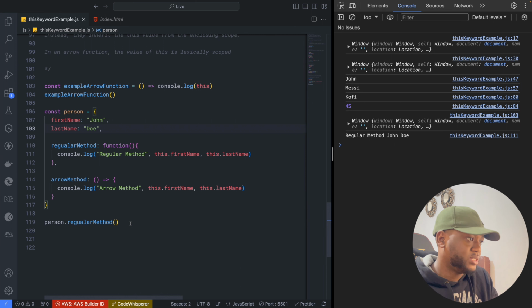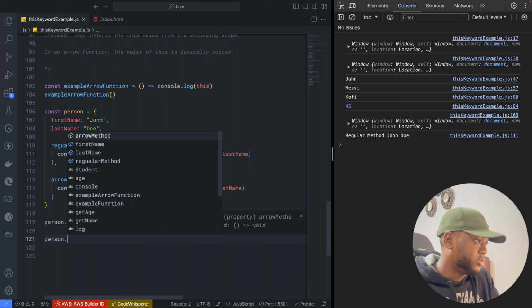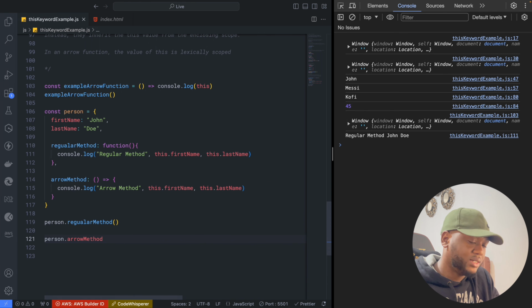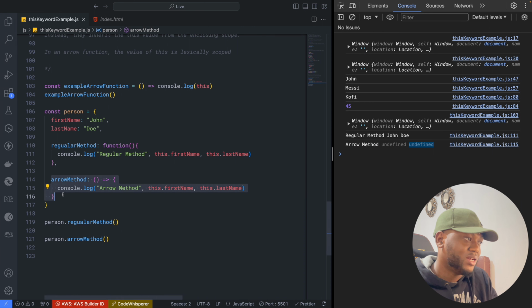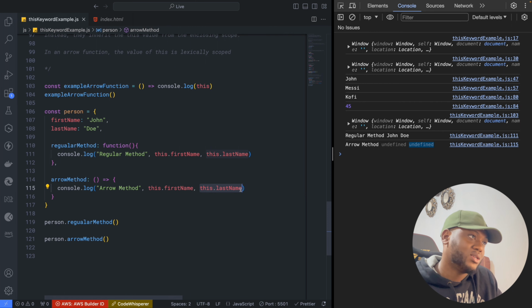But then let's invoke this arrow method and let's see what we get. If I say person dot arrow method, invoke this, then we are going to get arrow method undefined. That is because this dot first name is undefined. This arrow method is not bound to any this keyword. So this dot first name is undefined, as well as this dot last name is undefined. So that is how the this keyword works with arrow functions.